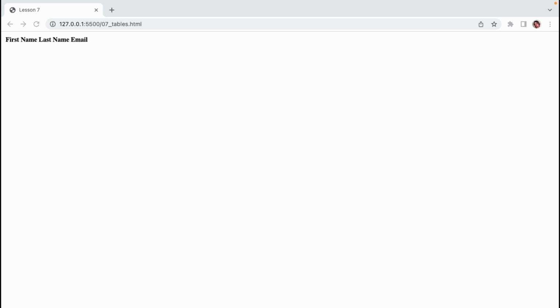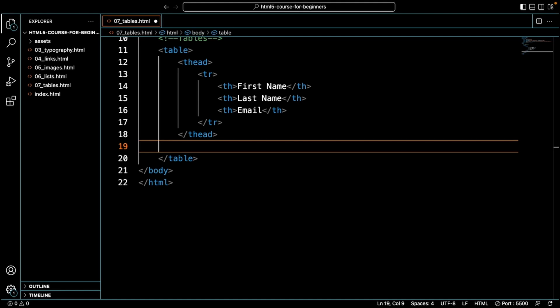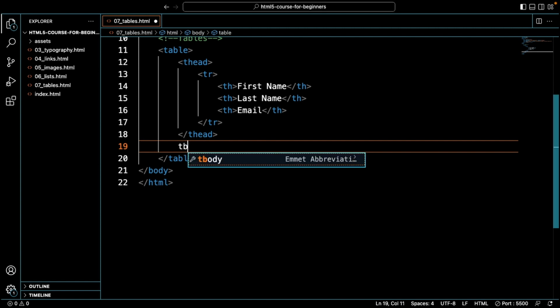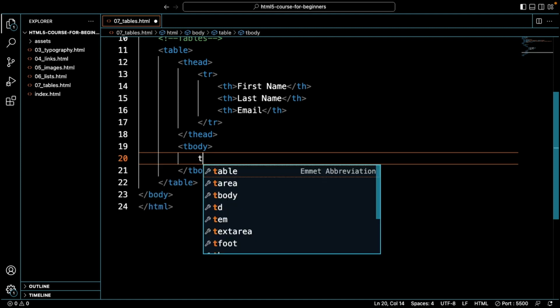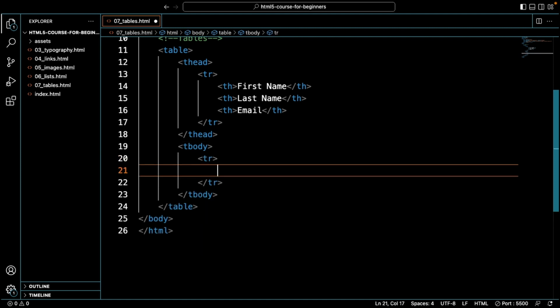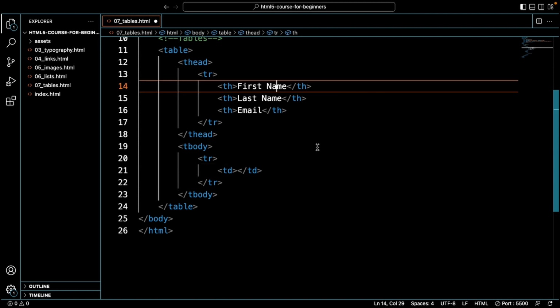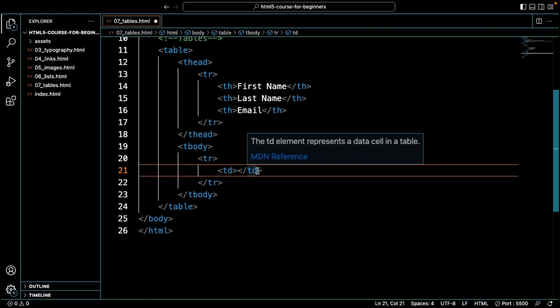Let's go back and add some data to display in the columns. Next, we need to add some data to our table that matches our table headings. So to do that, we'll first create a table body, add a table row again for our first set of data, and we'll add table data, which is TD. And this one needs to correspond with our first item here, first name. So we'll add John.